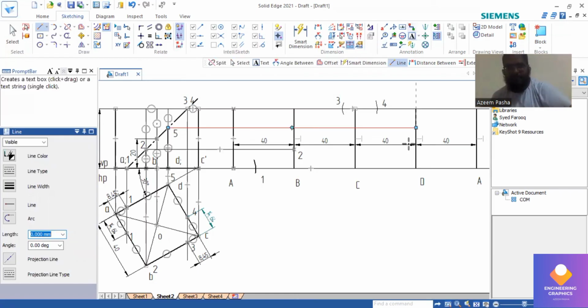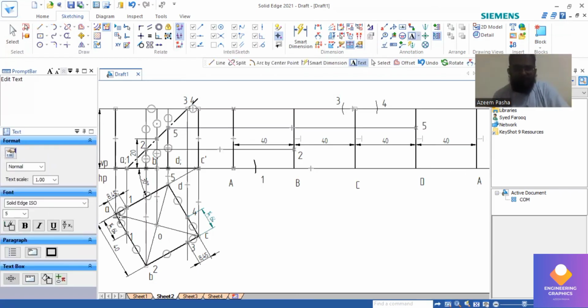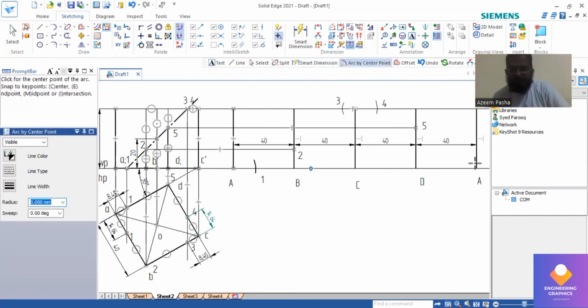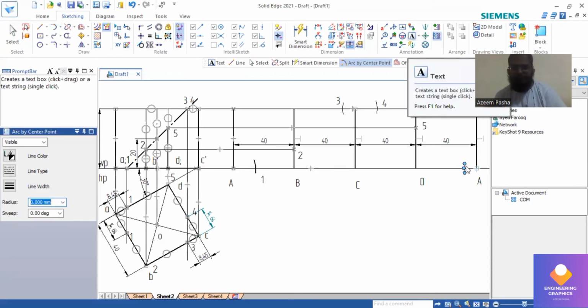Now again point 1, you can see it is there from D to A. From A to 1 it is at a distance of 8.45. I'll select arc by center point, and from that A end I'll cut the arc for 8.45, enter, and sweep. So this is where I am getting 1. Can mention 1 here.